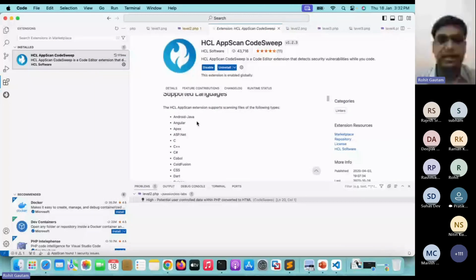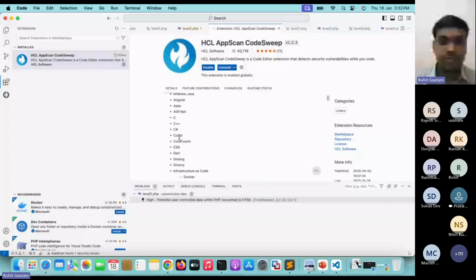Now, the AppScan extension can support developers while building projects from scratch in the SDLC phase. It can identify if there are any misconfigurations, if the code is being written in an insecure manner, or if a dependency which has been installed is vulnerable, etc. We can see this supports various different types of languages, from Android to ASP to C, C++, JavaScript. We are going to examine PHP right now, and you can see it supports various different types of languages. I have already installed this.